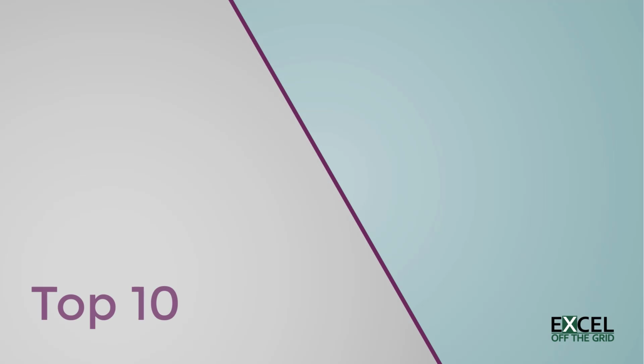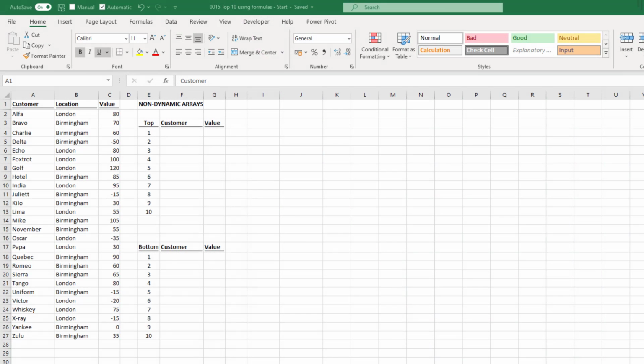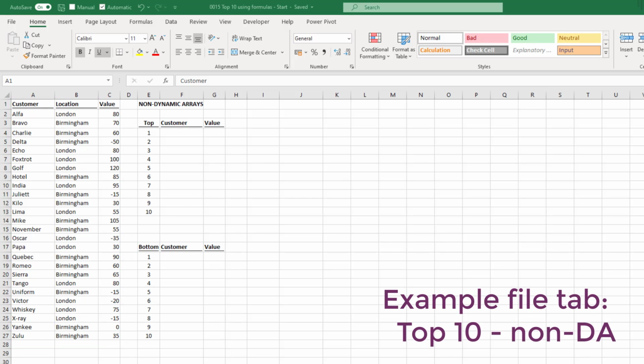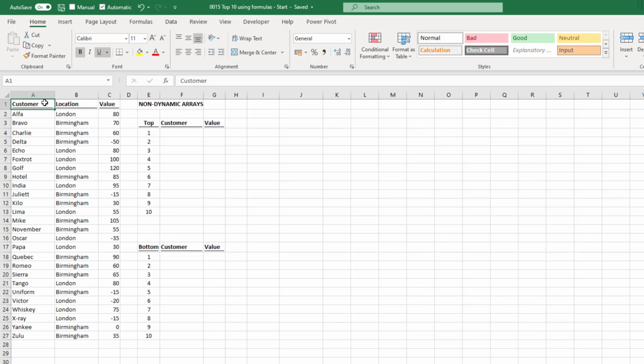To start with, we're going to be using the traditional Excel functions. By that, I mean the non-dynamic array functions. Using these, it's easy to obtain the top 10 values, but getting the names and labels which relate to those 10 values, that's the challenge. In our example file, we have 26 customers, each with their location and sales value. If you're working along with the example file, then we're starting on the top 10 non-DA tab. Right, now let's make a start.